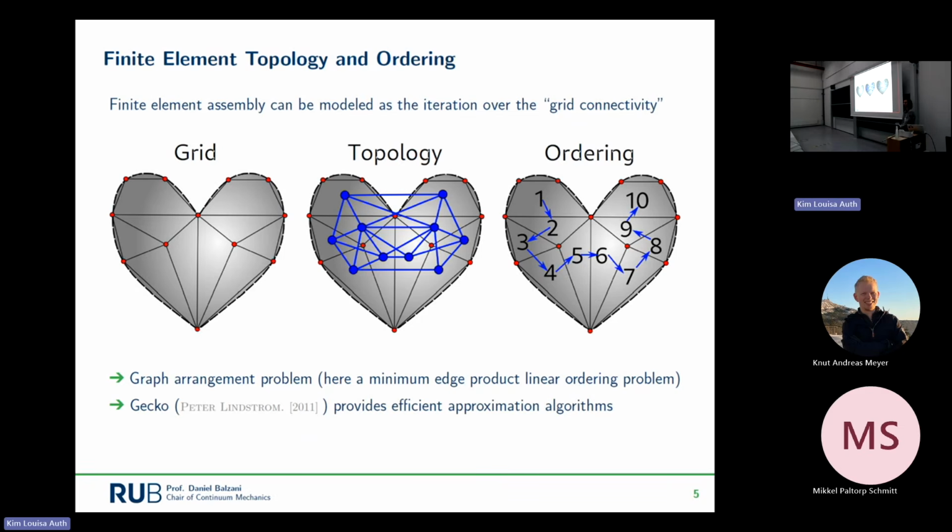There is one line missing there in the middle, right? 6 to 7. Yeah, it's missing. That's right.